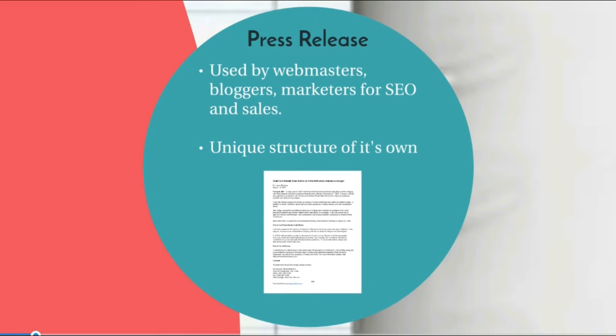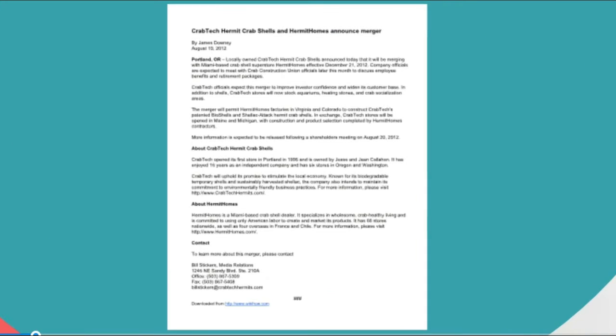The press release is widely used by webmasters and marketers for both SEO and sales. It has specific requirements and a standard format required by the industry. It's also intended to be SEO orientated. It's an important resource and should be one of your targets.